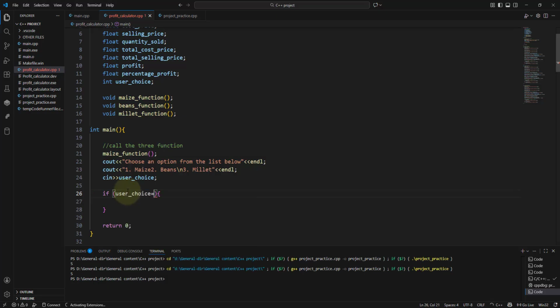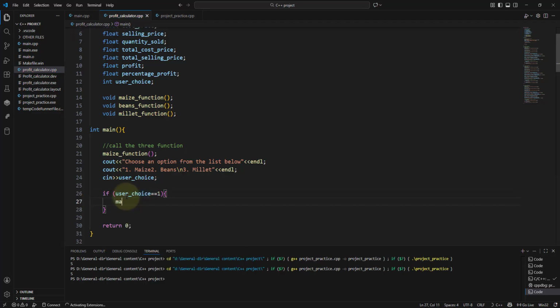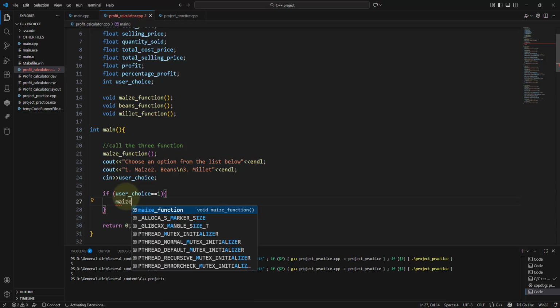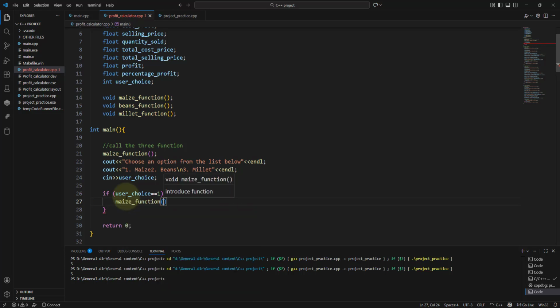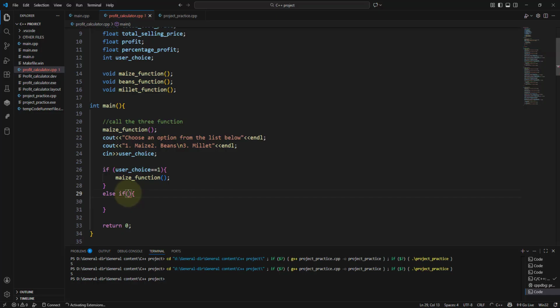So we shall come back and make a decision and say if user choice is equals to 1, we shall call the maize function, just like this. And then we shall go ahead and say else if the user choice is equals to 2, we shall call the beans function because 2 is beans, just like this.